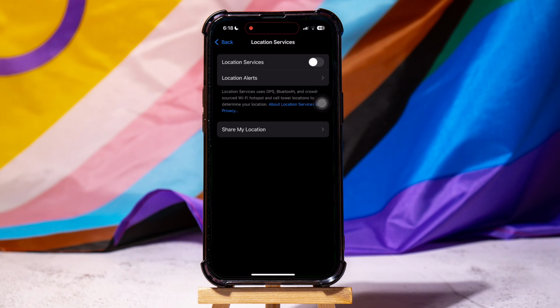Location Services uses GPS, Bluetooth, and crowdsourced Wi-Fi hotspots and cell tower locations to determine your location. Following these steps, you can easily turn off location services on iPhone.